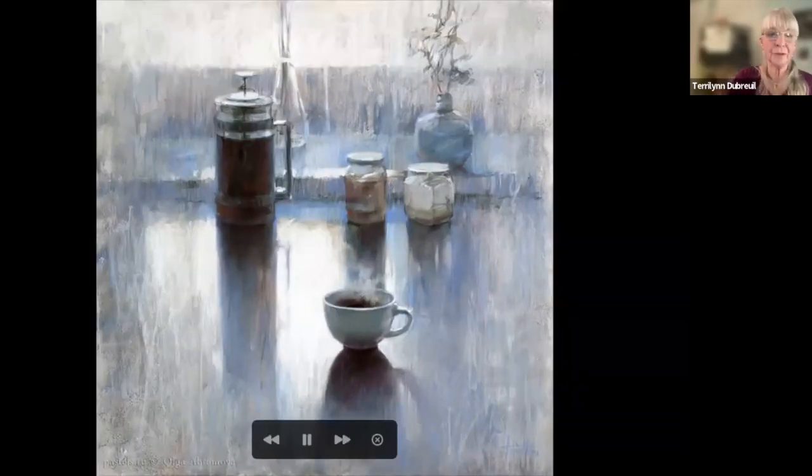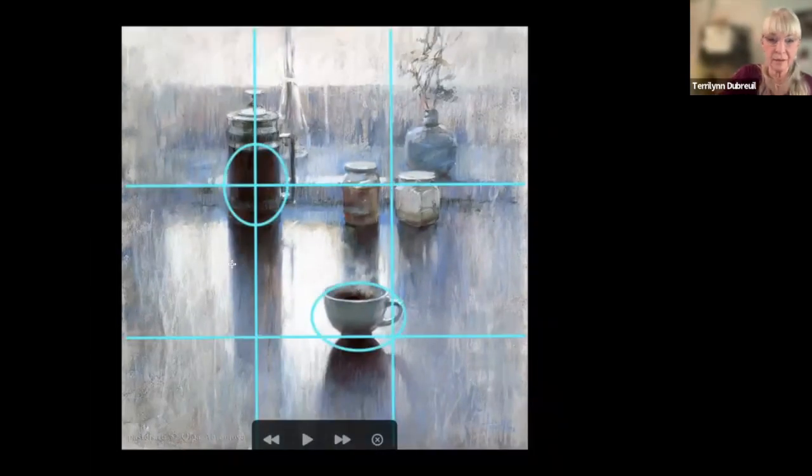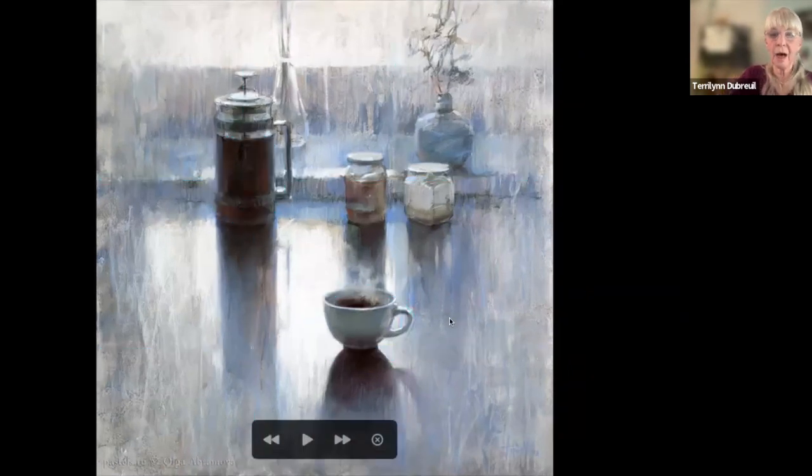Our next aspect is composition. Again, this is where I really encourage us to do thumbnails ahead of time, especially if you're going to be doing a large painting. A thumbnail helps you plan out. This is Olga Abramova. She's the president of the Pastel Society of Russia. I love her paintings, partially because I don't paint anything like her. She has this soft, beautiful way of painting.